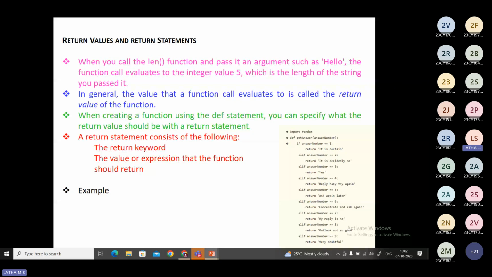Okay, we'll learn more in the class when I take up a physical class, with return values and return statements with more examples.